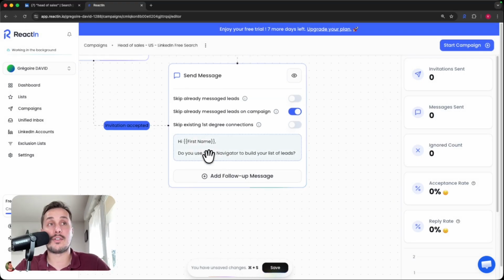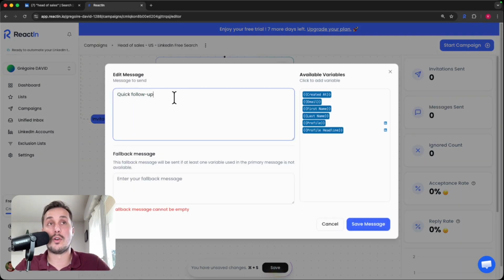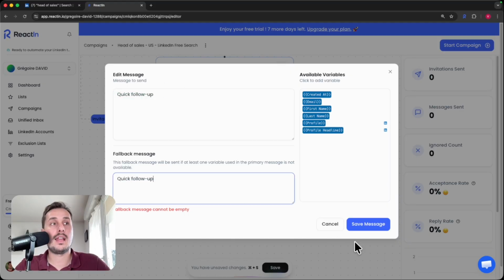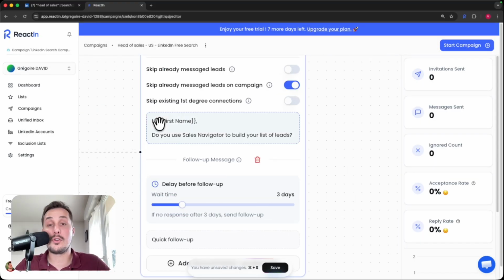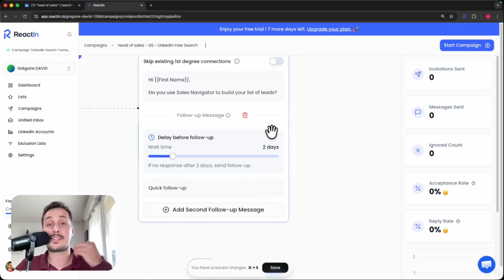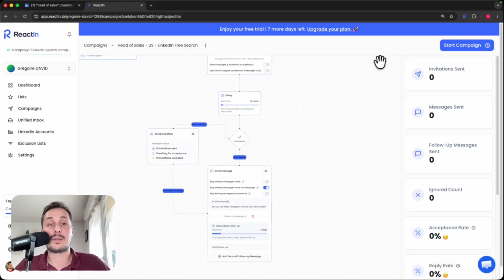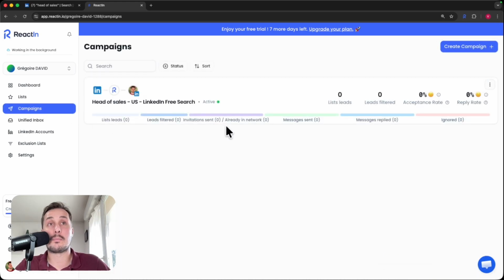So here now we have our message, and now what I can do is to write a follow-up. So I click on add follow-up message. For example, just quick follow-up, and then I click on save message. So here ReactIn will send my first message, then I wait 2 days, and then ReactIn will automatically send my follow-up. Finally, once you are happy with your sequence, don't forget to click on save. And then when you want to start your campaign, you click here on this button, Start Campaign. And now if I go here in campaigns, you see that my campaign is currently running.